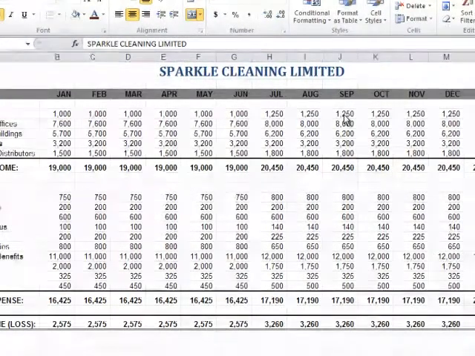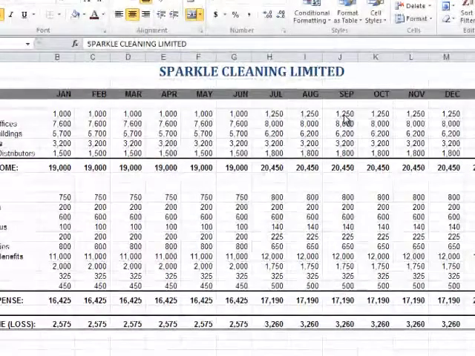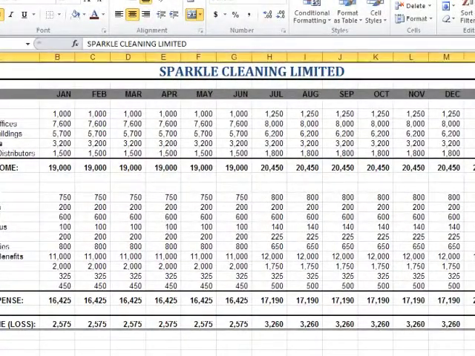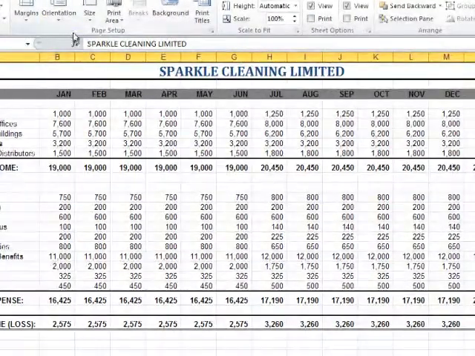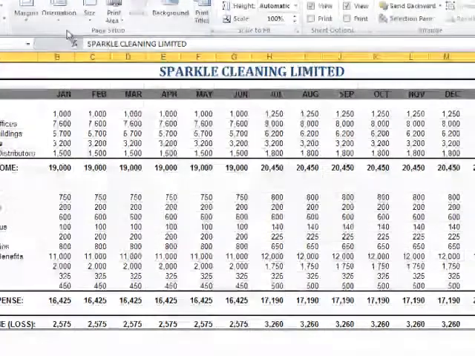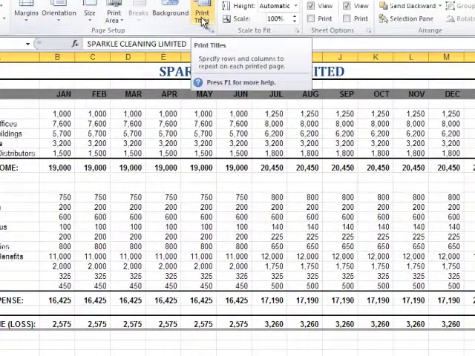Setting up our page before we print. Working with the budget file, I'm going to set up our page before we print through the Page Layout tab on our ribbon and work with commands in the Page Setup group. You can see how it offers up margins all the way to print titles as commands.